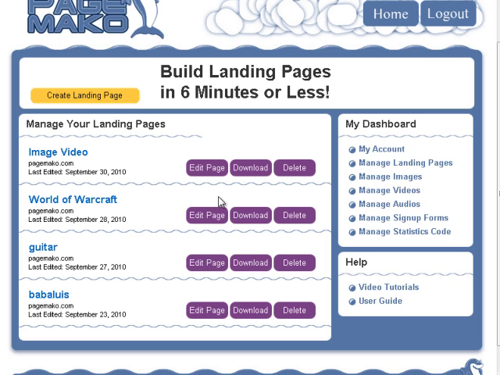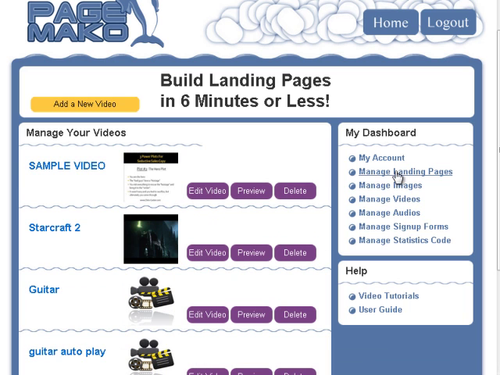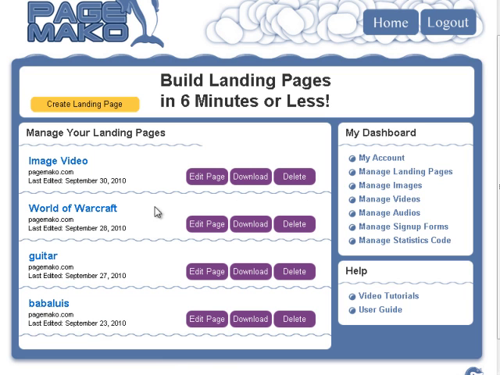And so every section in PageMaker works exactly the same way. This main window on the left shows the contents of the section that you're in. You navigate sections here under your dashboard. So clicking on My Images, for instance, is going to bring you here, and you'll see your images there and videos here, just like that. So you go back to Manage Landing Pages to get to the main section here. And in here you can edit a page, you can download your page, or you can just delete your page, and that's all there is to that.